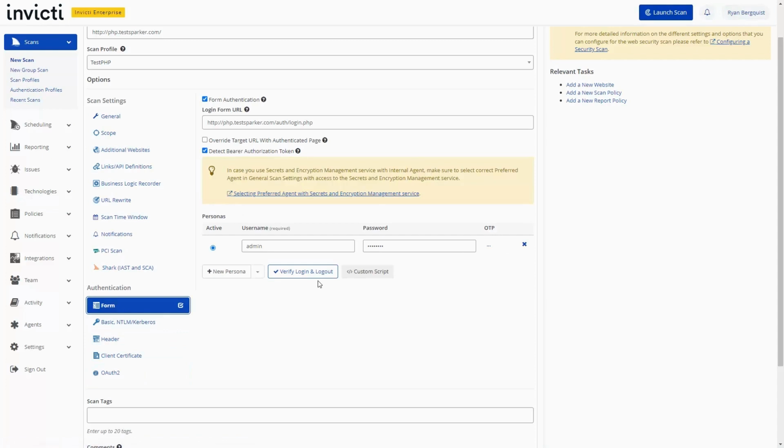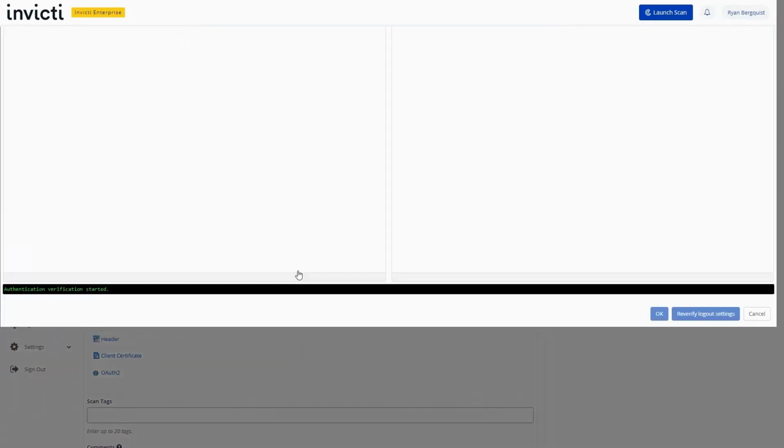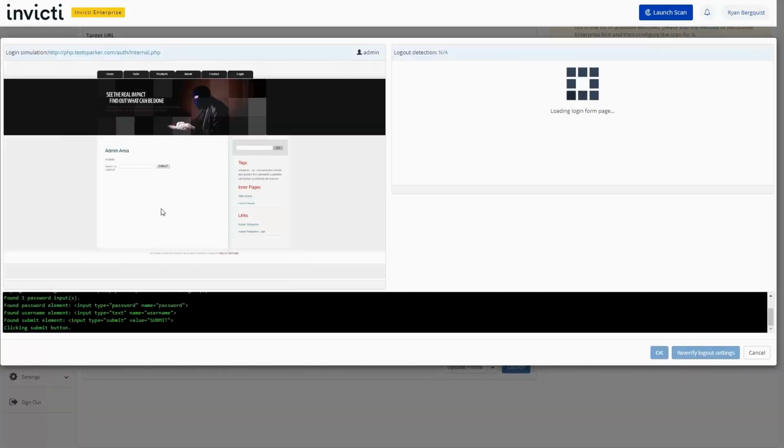Now, we handle your form authentication in multiple ways. It's as easy as putting in your login form URL, putting in your username and password, and verifying the login and logout process. This process confirms that the Invicti platform is able to authenticate using the configuration information provided and to detect the difference between a logged in and logged out session.